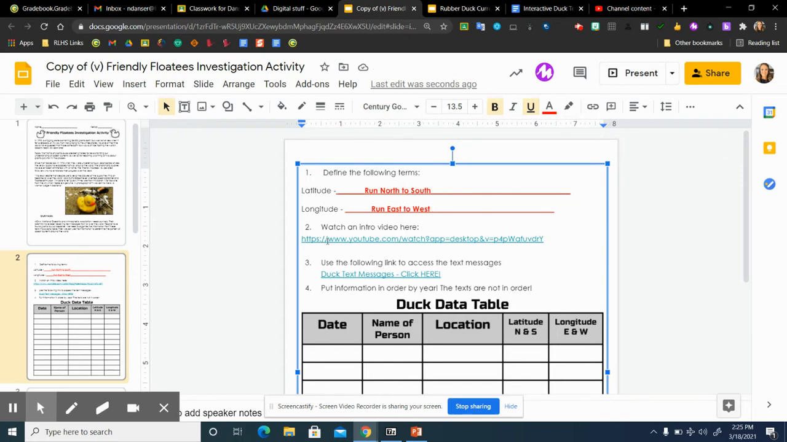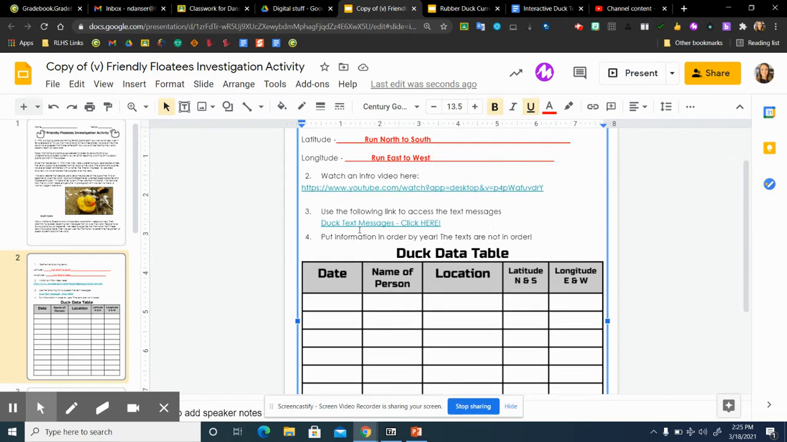The first thing that you should be doing is to watch this introduction video on ocean currents. The first few minutes talks about what happens to the rubber duckies when they were lost at sea. The next thing you're going to need is this duck text message document that you're going to use to read the text messages. So basically, you are going to read a message and fill out the data table below.